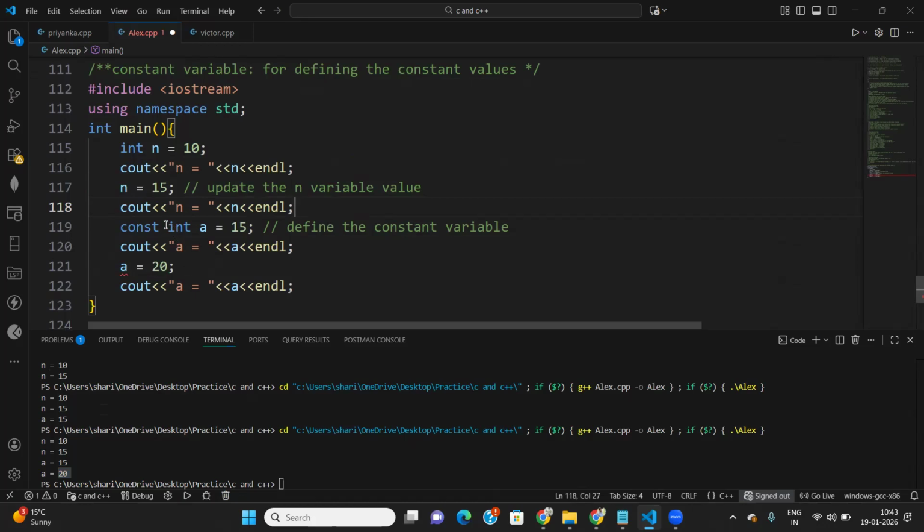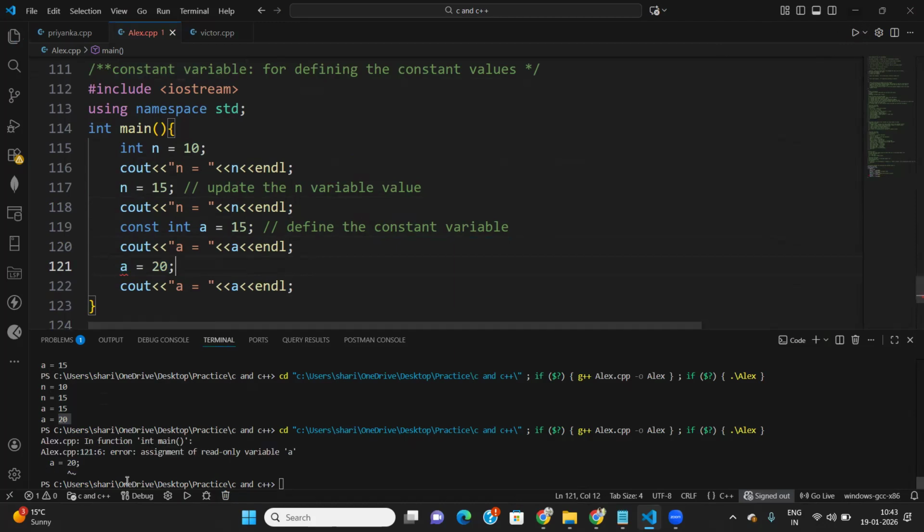And then here we use the const keyword. Before int, I use const. This is a defined constant variable. I want to update the value also, but if I run this one, what do you get here? Here we got the error: assignment to read-only variable a.